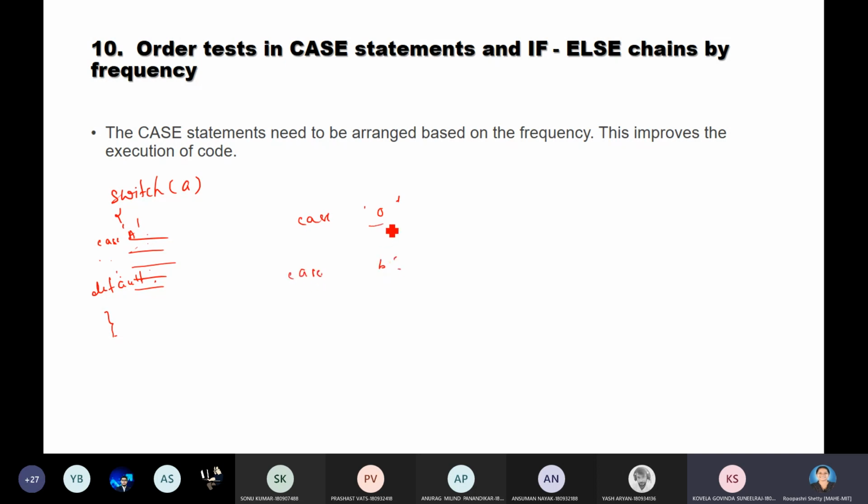If you do not write the frequent cases in the beginning, say your frequent case is Z, and you start writing from small a, small b, small c, every time it will take more number of comparisons. Z will be compared with A, it is false. Z will be compared with B, it is false. And how many comparisons? 26 comparisons till you reach Z, right?